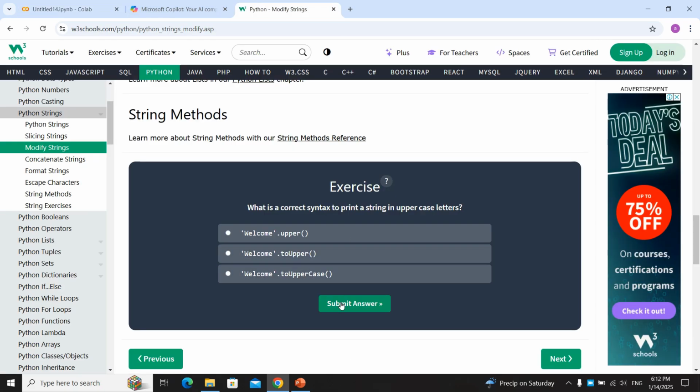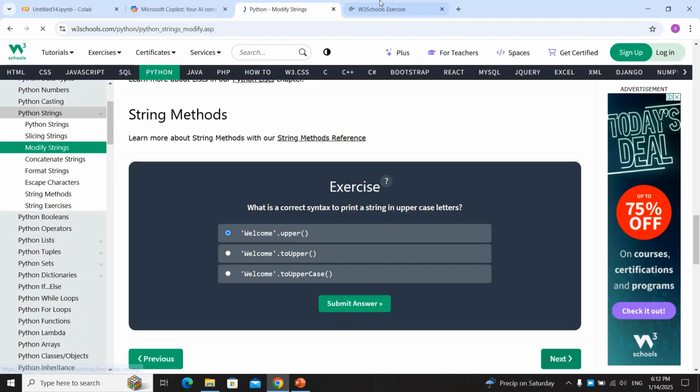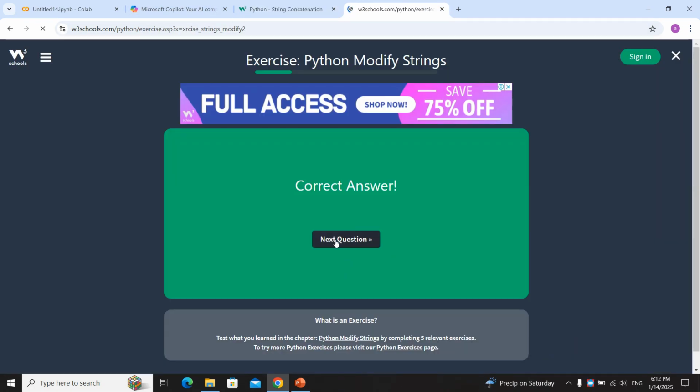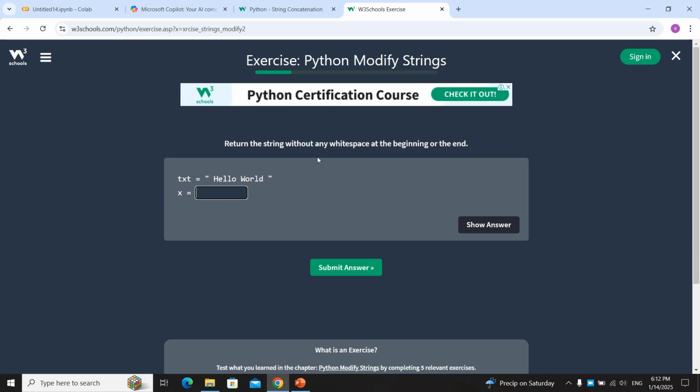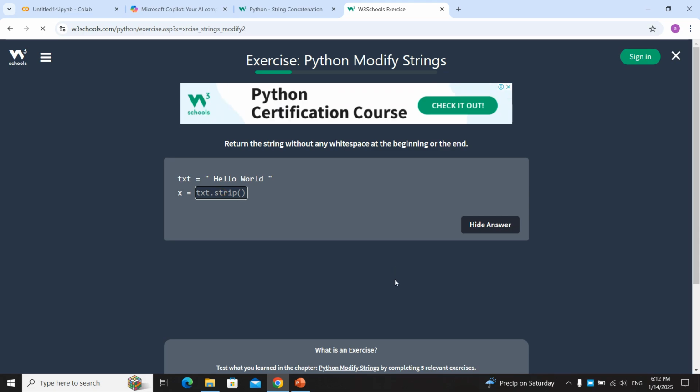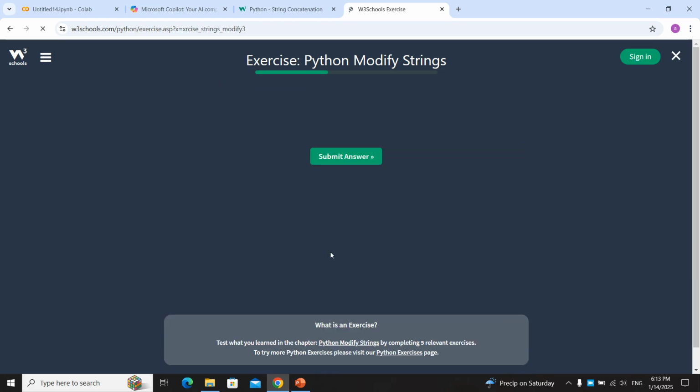Okay, let's see how we can do this test. Convert the string to uppercase: welcome dot upper, not just upper. Next question. Return the string without any white space. What is used for white space? I told you, strip. I don't remember it because I don't really use it, but we can write strip. Maybe it's useful for your projects.